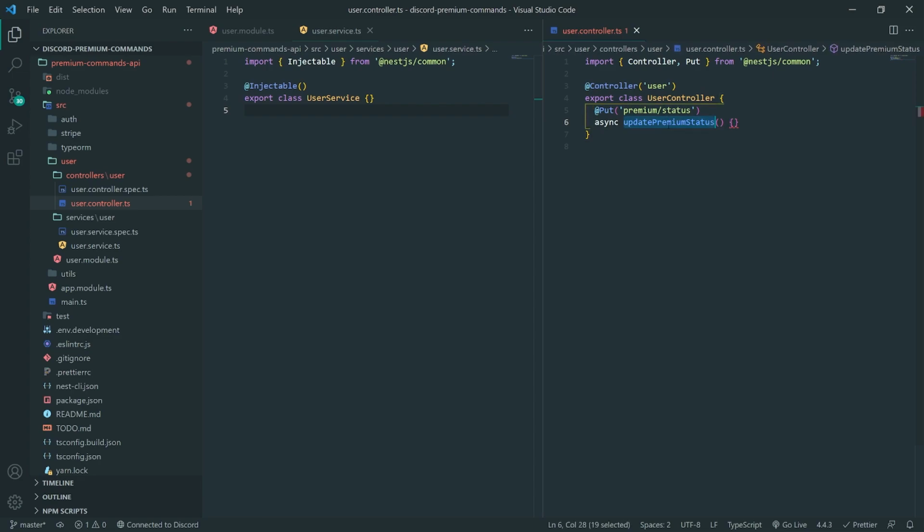Update premium status. Okay, so what I'm thinking is for this endpoint, we'll have it take in a request body, and the request body will have a Boolean value. Okay. And basically we're going to make it so that whenever they pay, we're going to update the premium status to true. If there's some refund, we'll set it to false. Okay. Because yeah, you can also do refunds too.